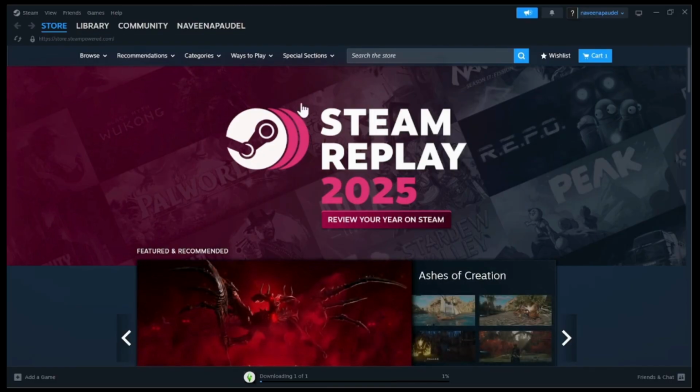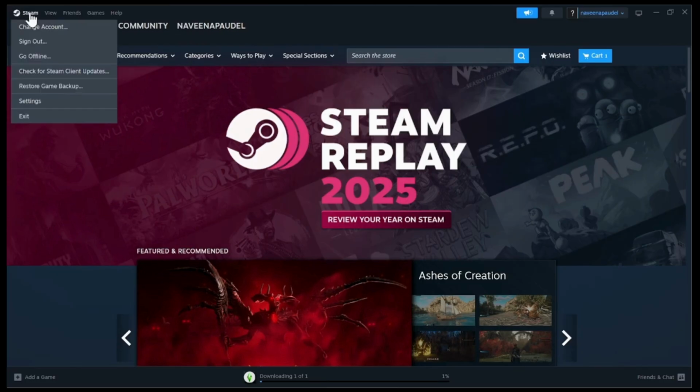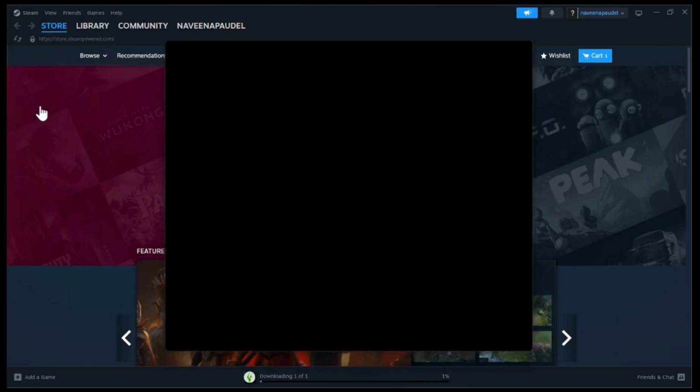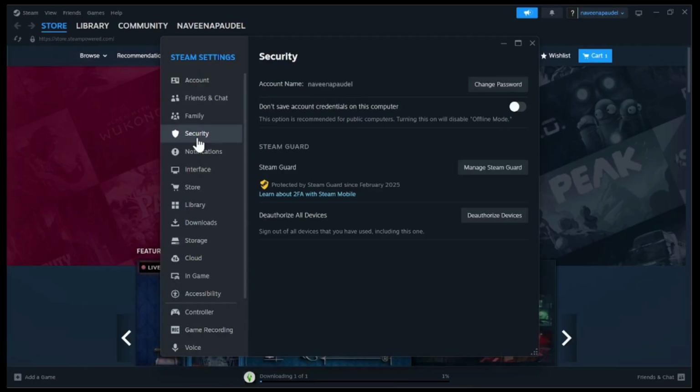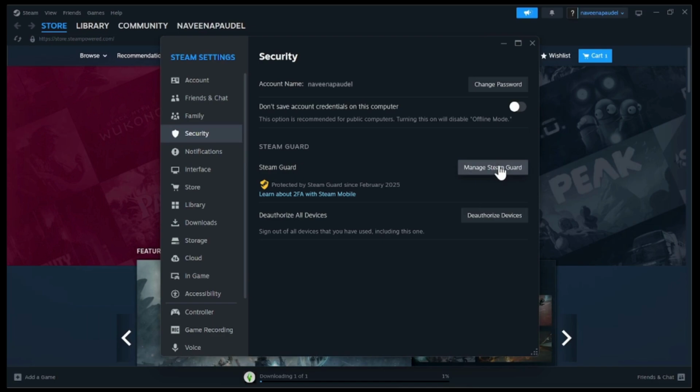And once you've logged into your account, on the top left, you will have a Steam icon. Just click on it and then go with settings. Now, once you're on your settings here, you will have security. Just click on security. And once you're on your security section here on the right side, you will have Steam card. You need to go with manage Steam card, which will be on the right side.